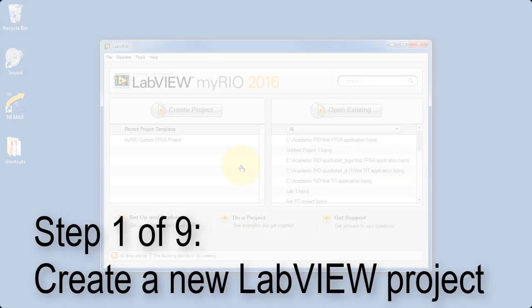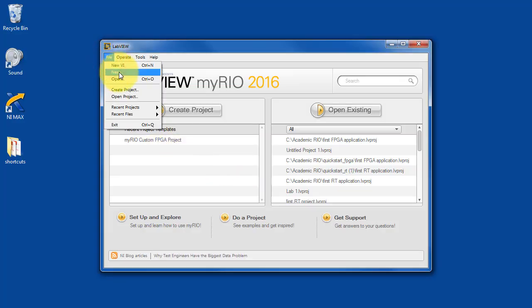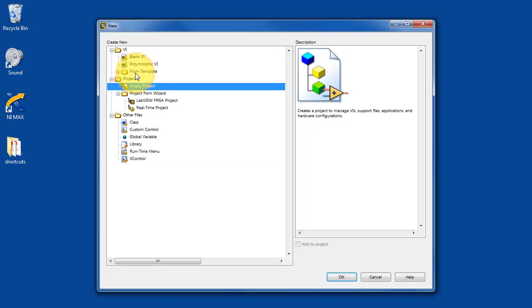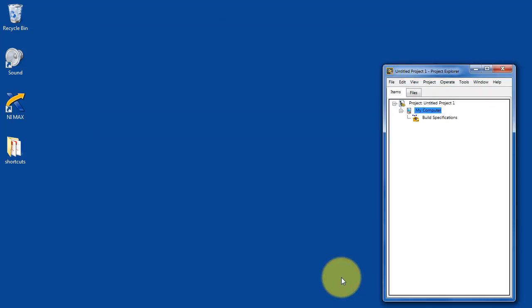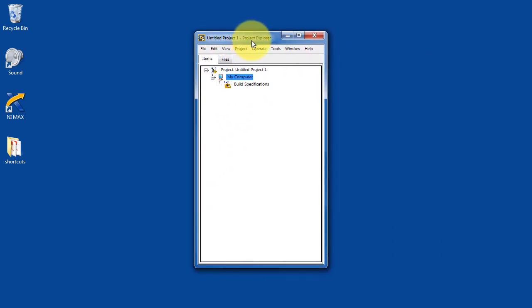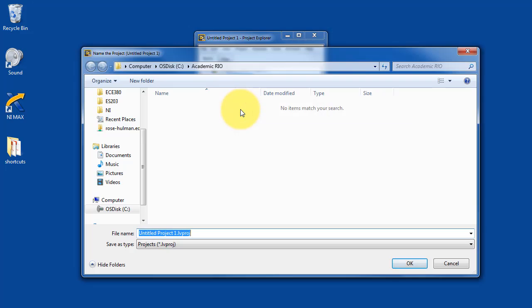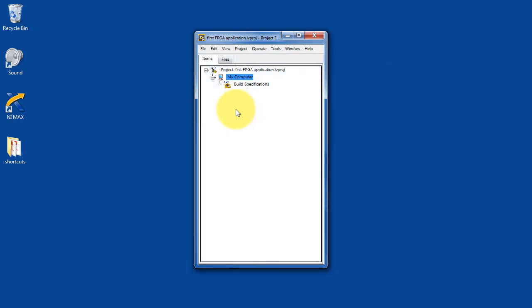Let's begin by creating a new LabVIEW project. I've just started LabVIEW. Select File, New, and then Empty Project. We'll go ahead and save this newly created file. Choose a folder where the project and all of the associated files will be housed. I'll call this First FPGA Application.